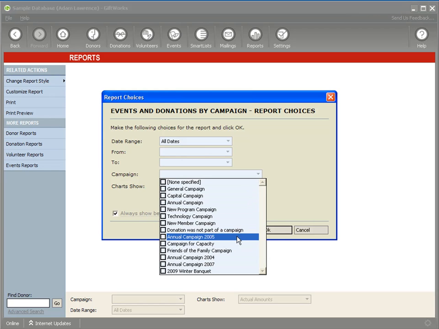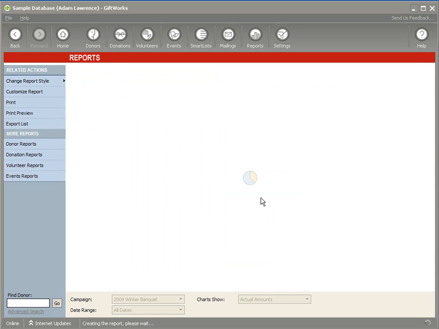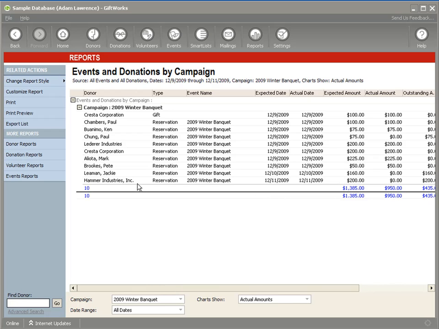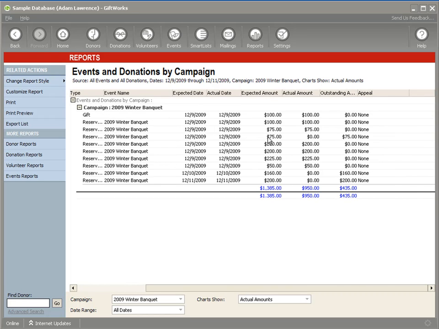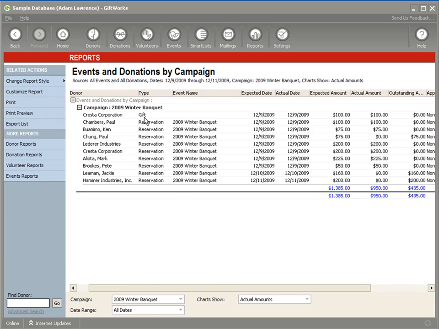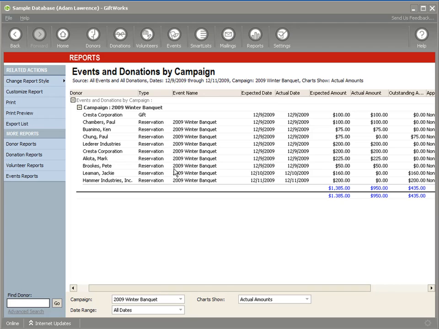So I could go into this report and I could select our 2009 Winter Banquet campaign, and you can see picking one campaign, the chart's probably not that effective. If I was doing across campaigns, that might be effective, but within a particular campaign, I can get a history. This shows me all the reservation activity information, the expected amount, and the amount that's still due, so whether or not they've paid that amount. But notice here it also includes that gift when we had a gift that was given to that campaign. So it gives me a total picture that's been contributed either through events or through donations to this campaign. So it's one place you can get an overall picture of that.